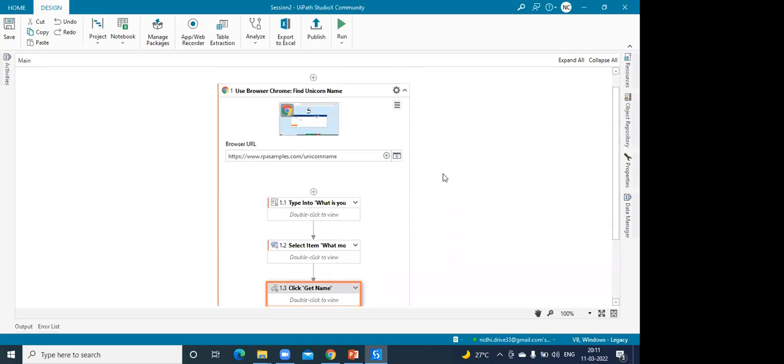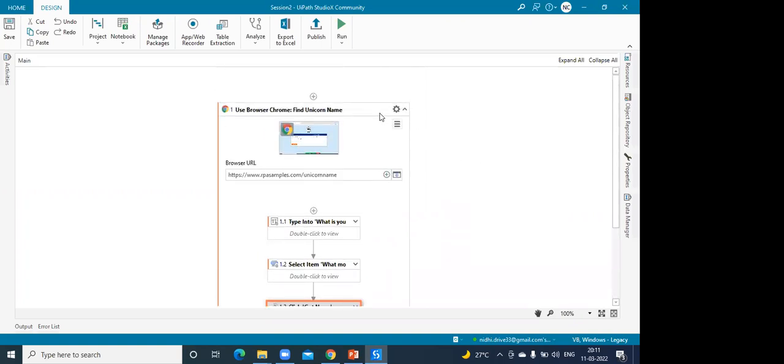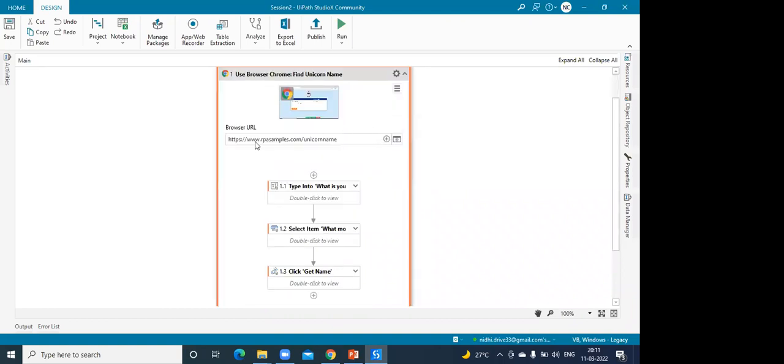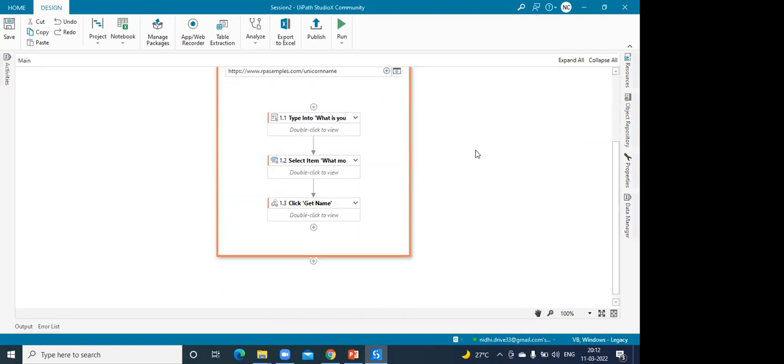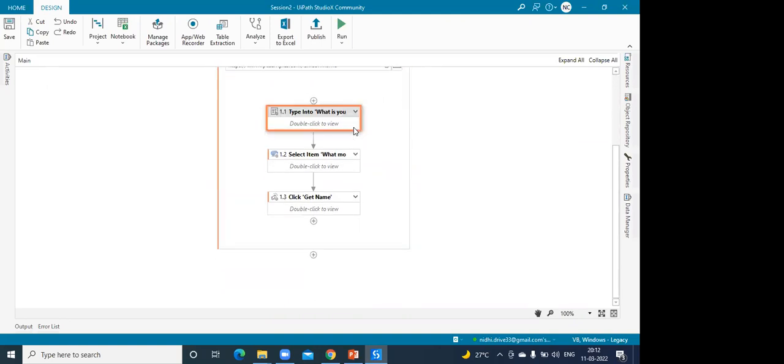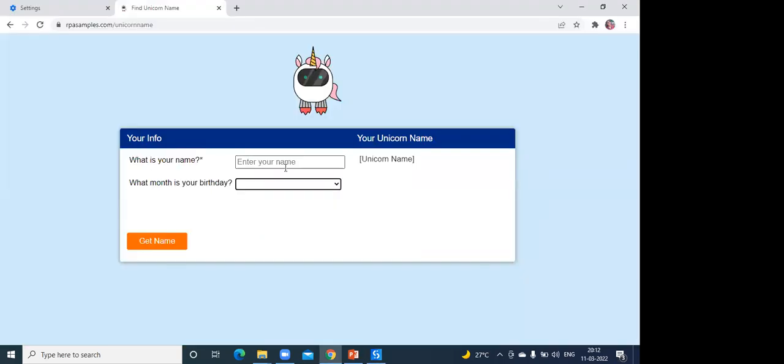And now our sequence of activities are, we have connected with a web page called rpasamples.com/unicorn name, right? And then we are typing into a field, then we are choosing a value from a drop down, and then we are clicking on a particular button. So these are the steps that we are performing, right?